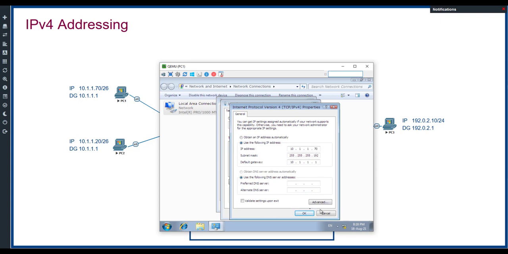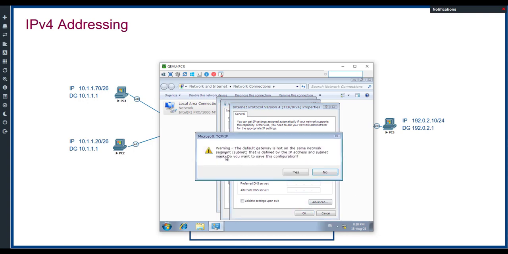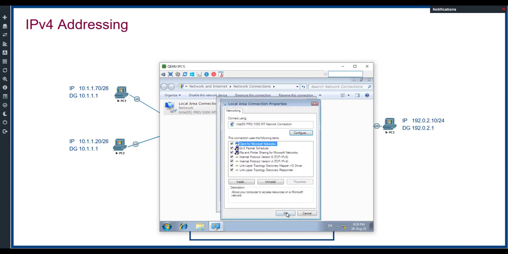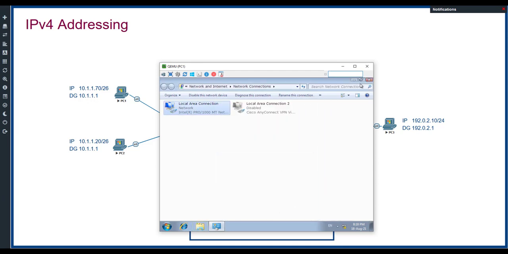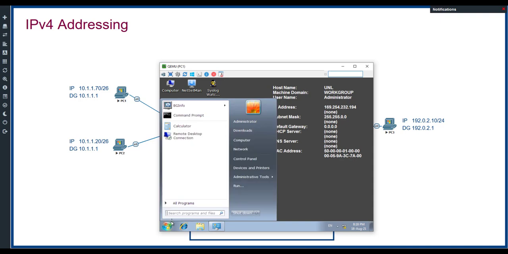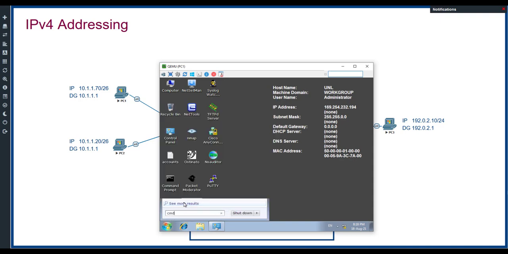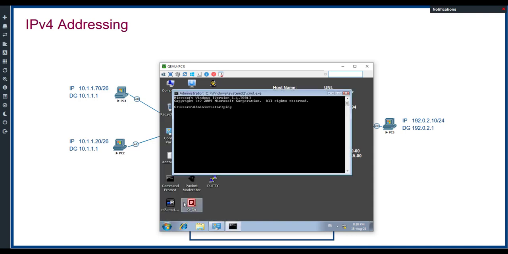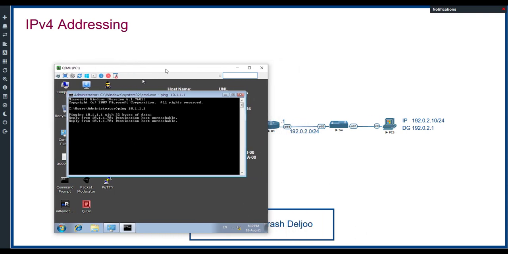After that, we receive an error message. Look here: warning, the default gateway is not on the same network segment, the subnet defined by the IP address and subnet mask. Do you want to save this configuration? Yes, then close. Now let me show you what happens when we try to send traffic to the outside of the network. You can see that the default gateway is not accessible now. Ping 10.1.1.1, the default gateway, is not accessible.